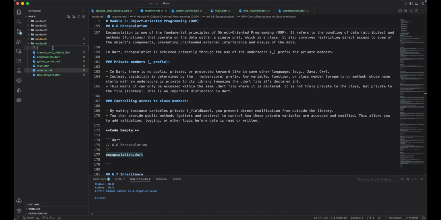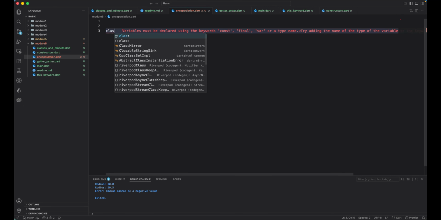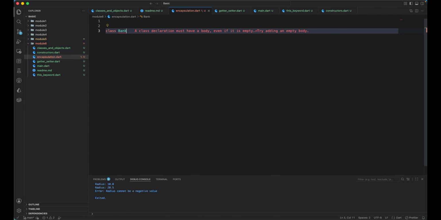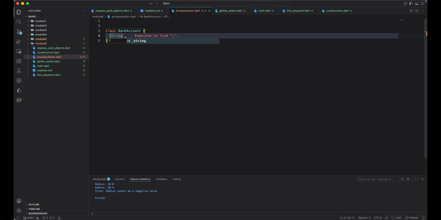Let's create a practical example over here. Let's create a file called encapsulation.dart, and let's create a class, let's say a bank account. In the bank account, let's say we have a private variable, which is the account name. We want to have a controlled version of our bank account, right? So it's really restrictive. Any of the bank account details and all of that stuff are really restrictive. So let's try to simulate it over here.